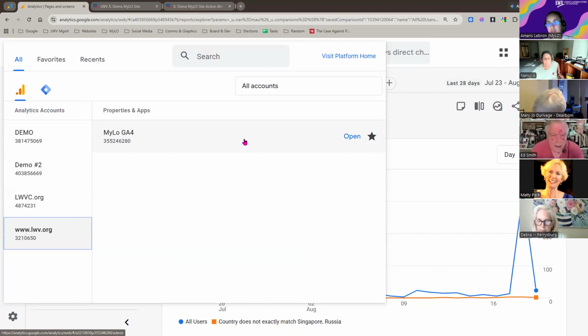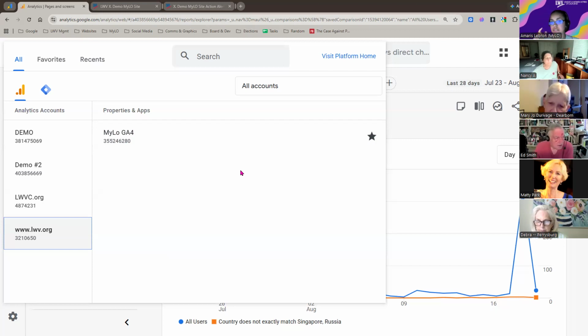I think I tried to do that several months ago and didn't get anywhere. Okay, like Nancy said, Google went ahead and did that for accounts that they saw were only using Universal Analytics and had not yet made a Google Analytics 4 property. Does the new property with the star have GA4 at the end? Has what? GA4?